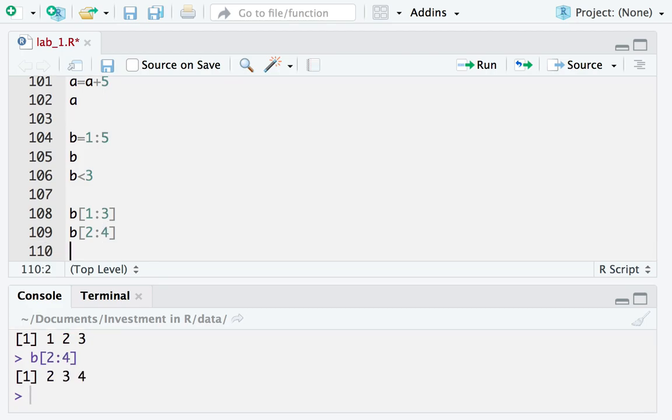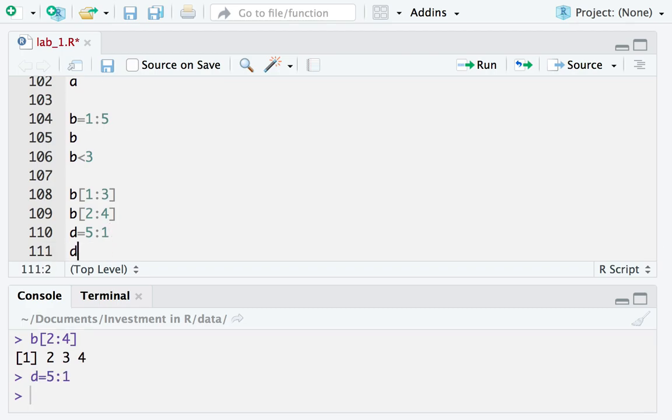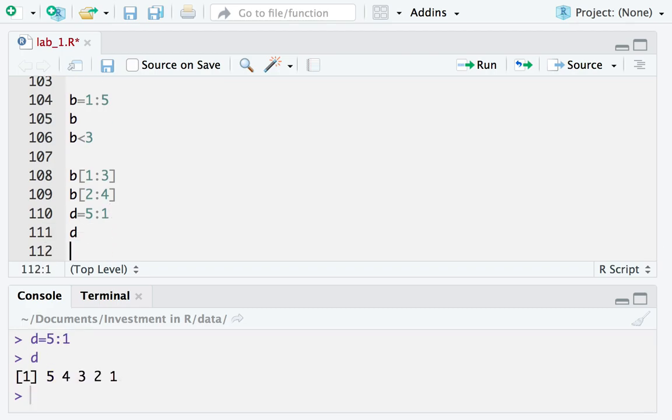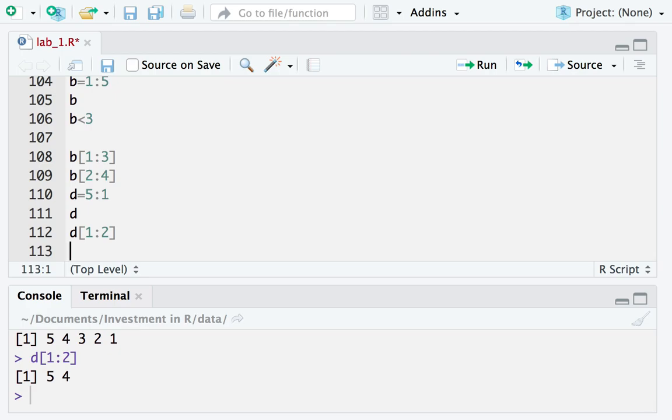Let me mess around with this, by the way. Let me change this around. Let me do D equals 5 colon 1, so it's easier for you guys to see this. So let's say D now is 5, 4, 3, 2, 1, right? So if I did D 1 colon 2, which values am I going to get? I'm going to get 5 and 4. I did this so you guys can see the difference between positions and values. So the first and second position of D gives me the 5 and 4 value because 5 and 4 are the first 2 values of D. If I were to do D 4 colon 5, I would then get 2 and 1.